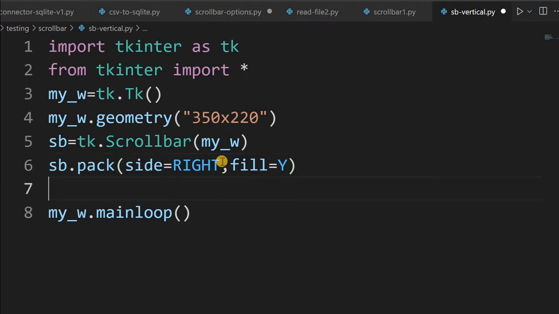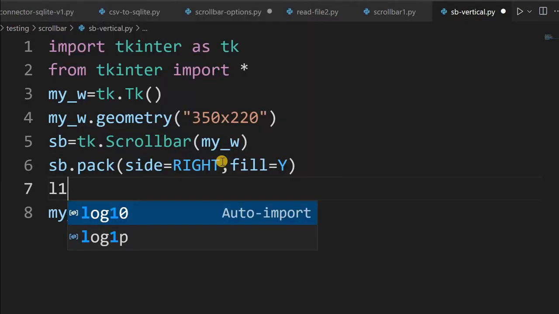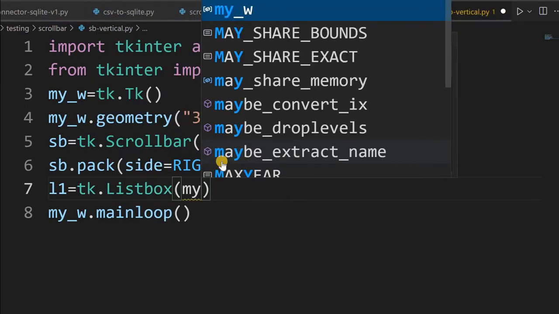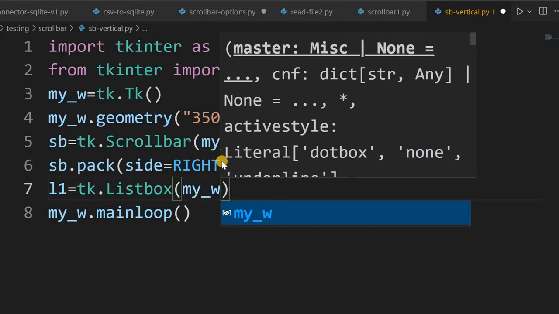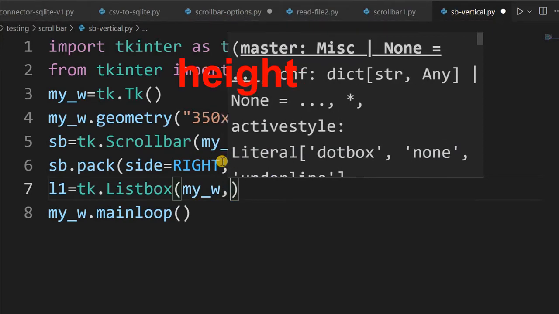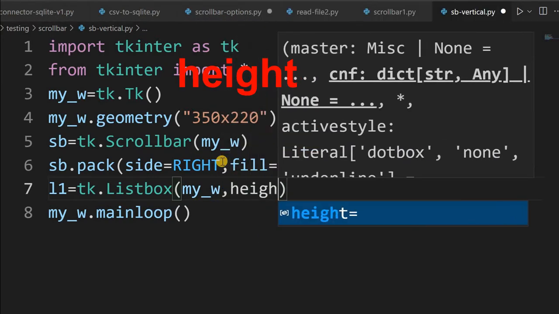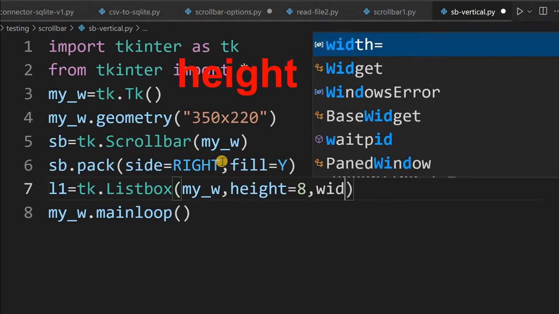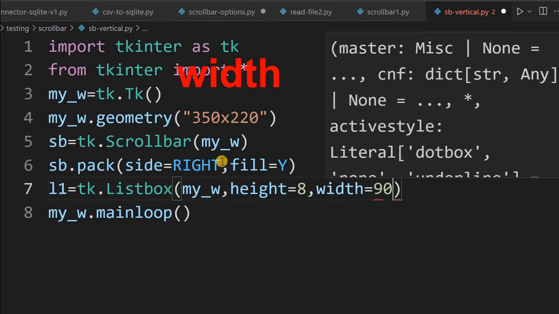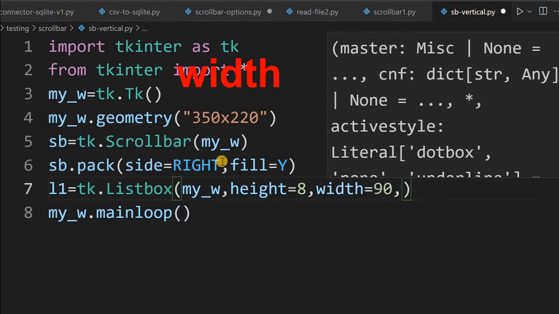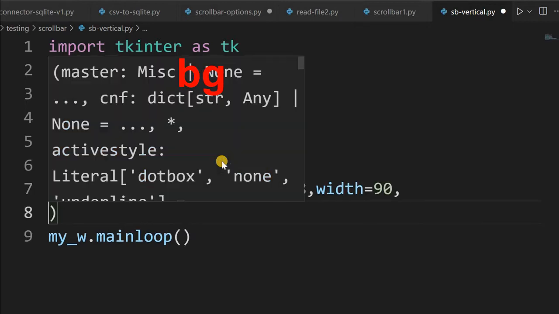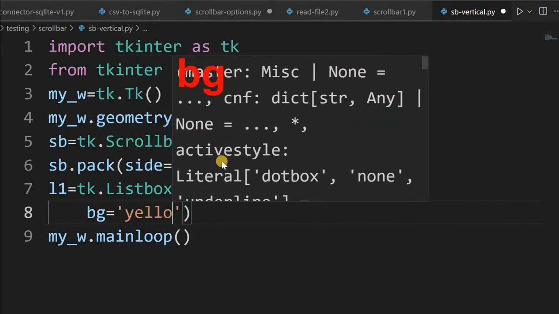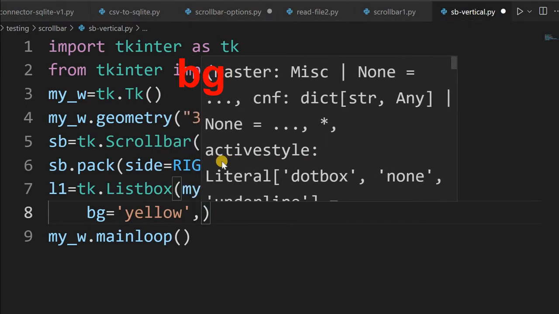Now let's go for a list box. So L1 equal to tk.Listbox. Now parent window myW. This we have declared at line number 3, so that we are using it here. Now let's give some height equal to 8. Let's give some width also. Width equal to 90. Now then slightly bg, we'll just move it to next line. Bg equal to yellow. So slightly different background we are giving.